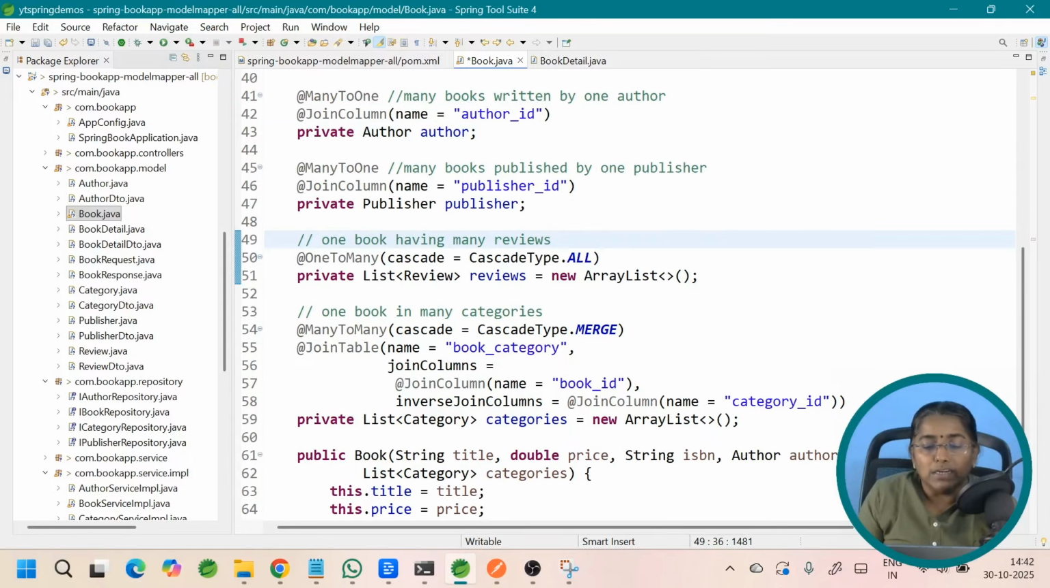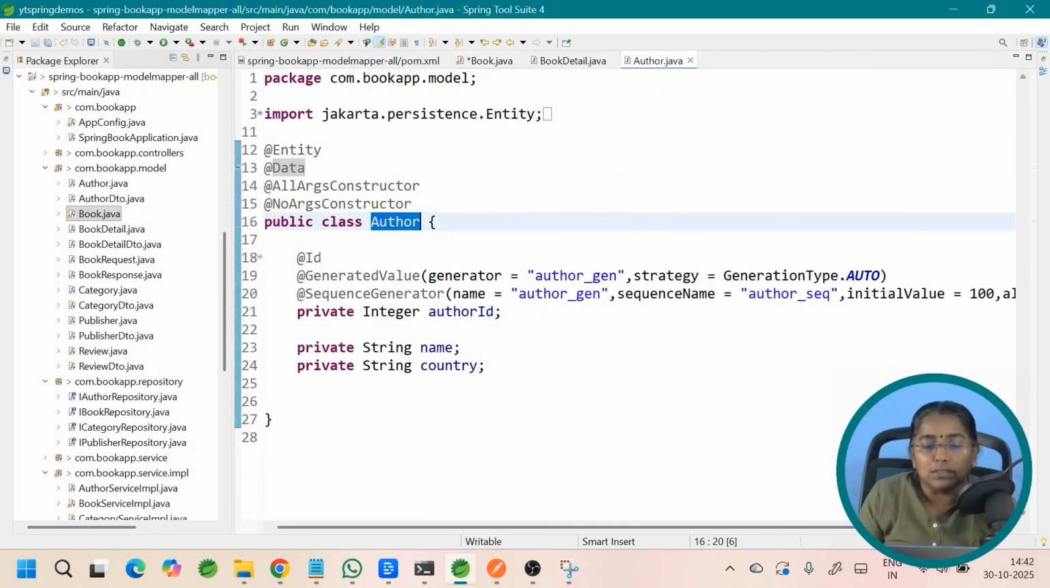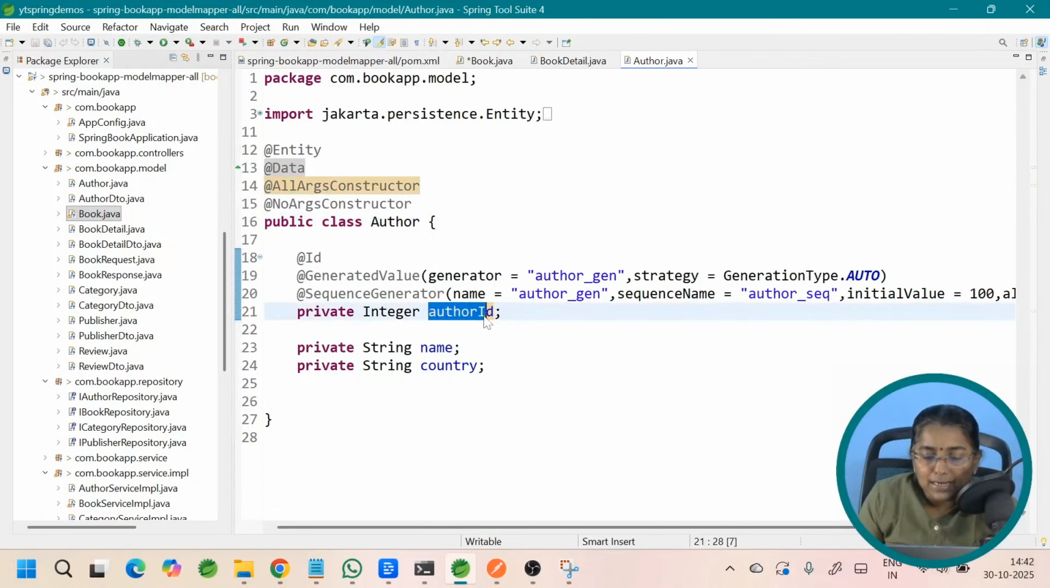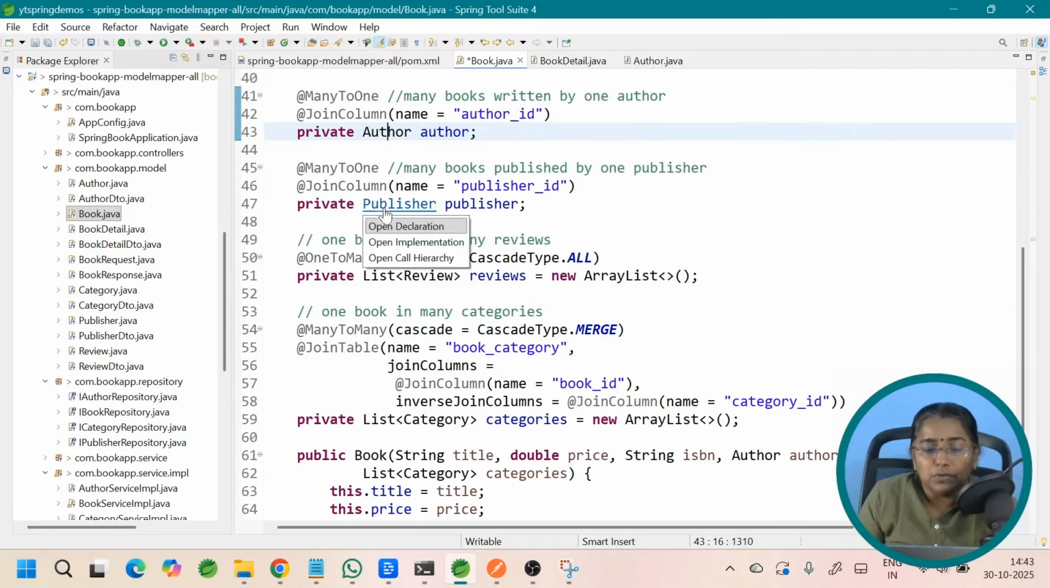Now let us see these two classes. Go to author. In author, I have author ID, name and country. This is what I told. Author ID is the primary key that is available in this particular class. So when the column is created, it will be author underscore ID. I want to have a short name. So we are using the @JoinColumn annotation. Next is publisher. Let me go to publisher.